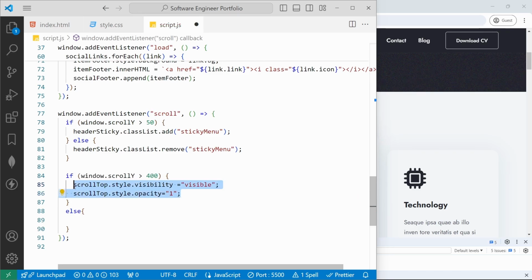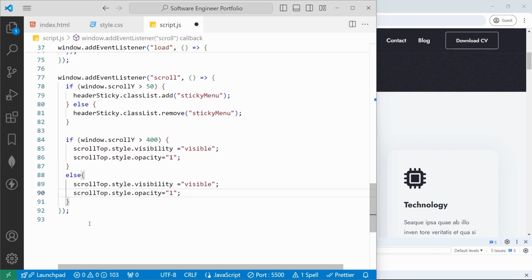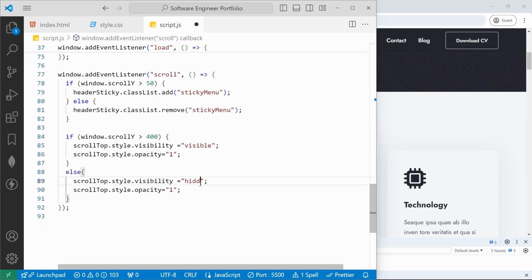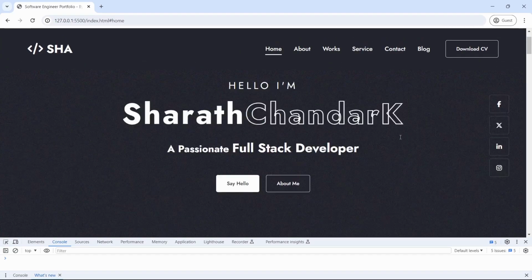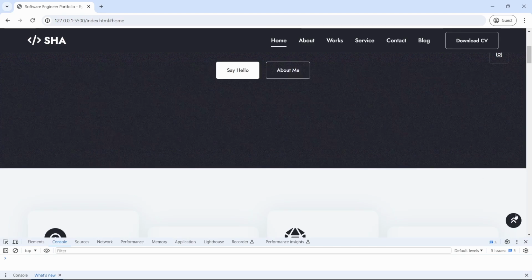And then same thing, I will copy here and paste it below here. Instead of visible, I will set to hidden, then opacity to 0. If I save, if I go here, if I scroll, now we can't see that. Once it reaches 400, then it is visible.